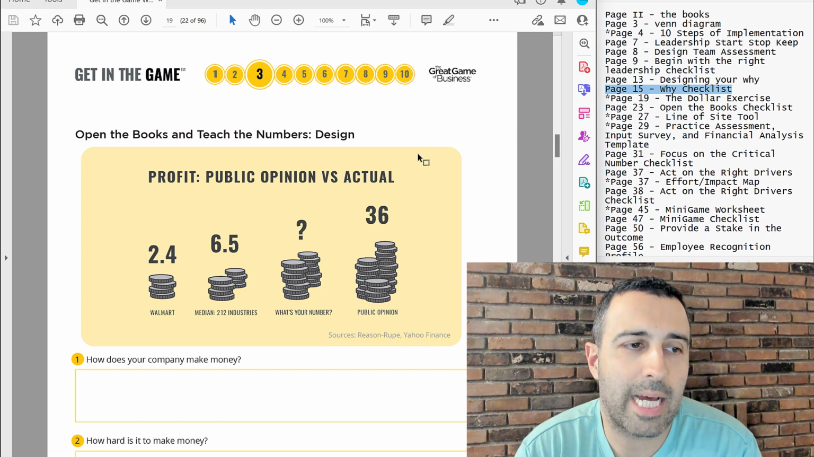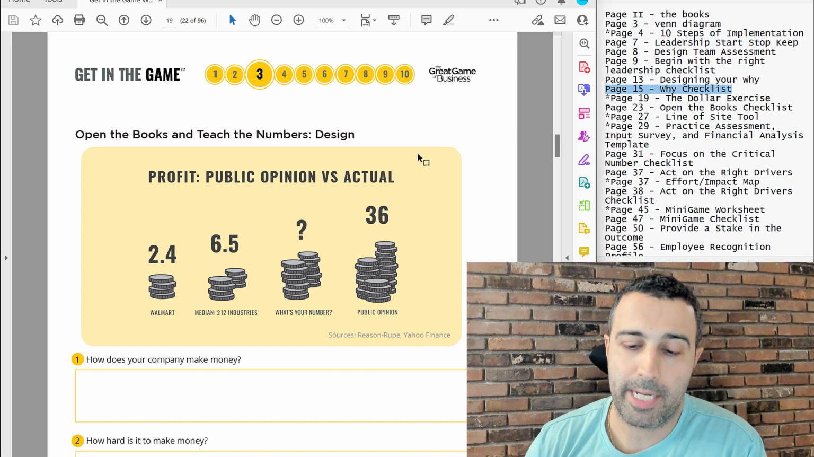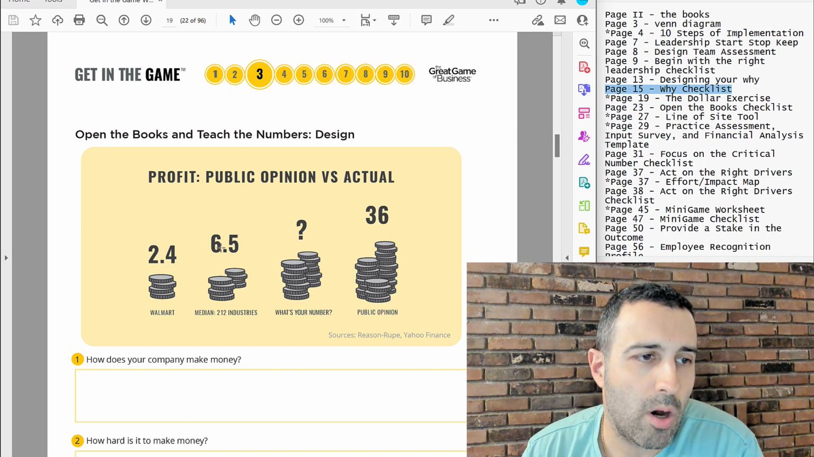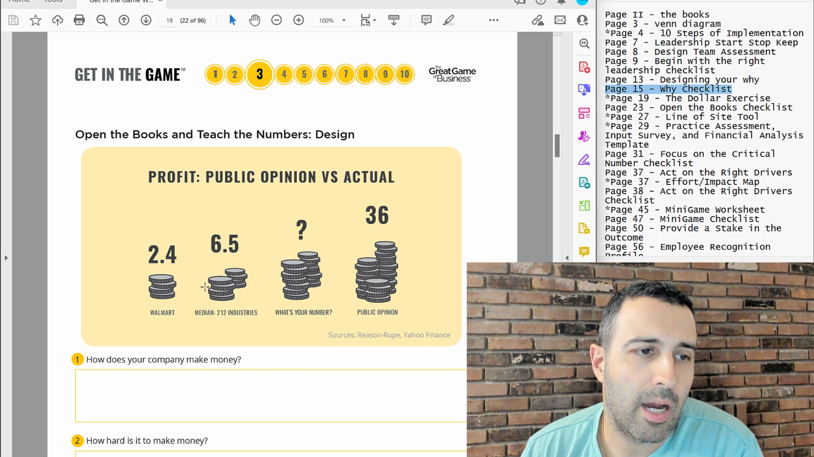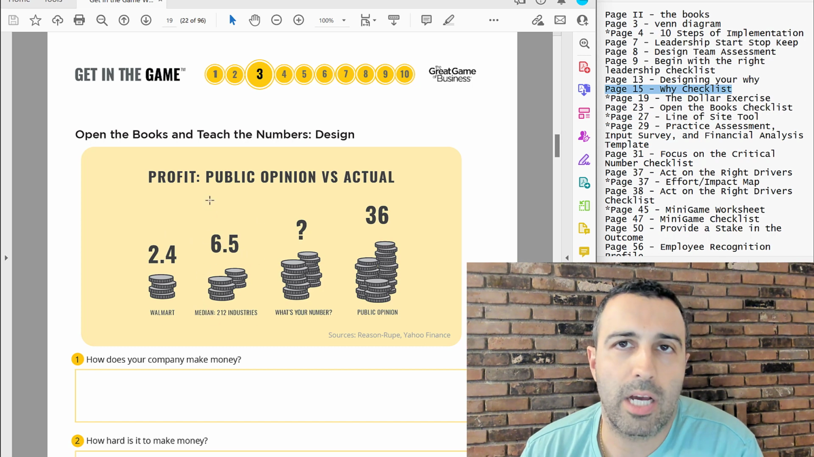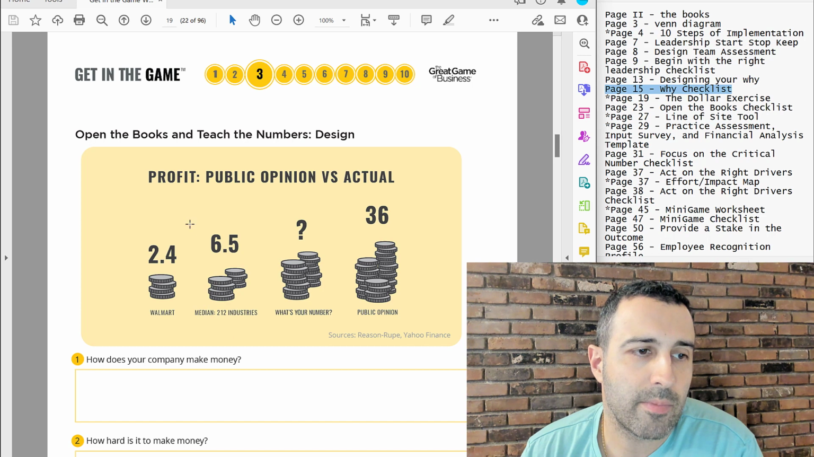And if you don't tell them exactly how much you're making, they'll come up with their own stories about how much you're making. So Walmart, for example, makes 2.4% profit as a percent of revenue. The median of 212 different industries is 6.5% profit. Public opinion is 36% profit.